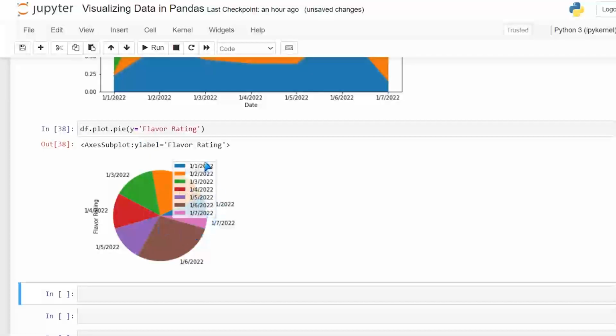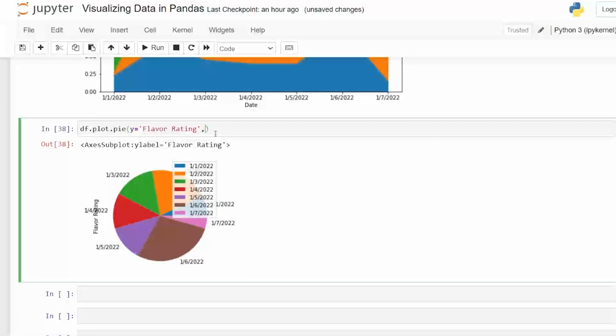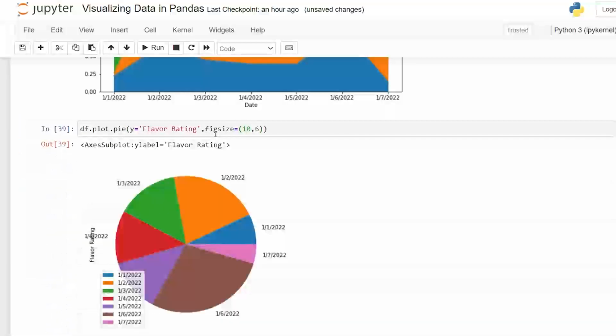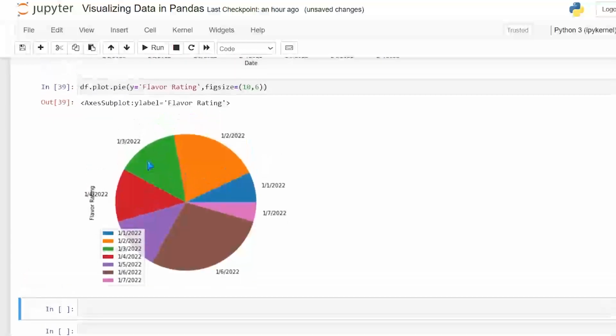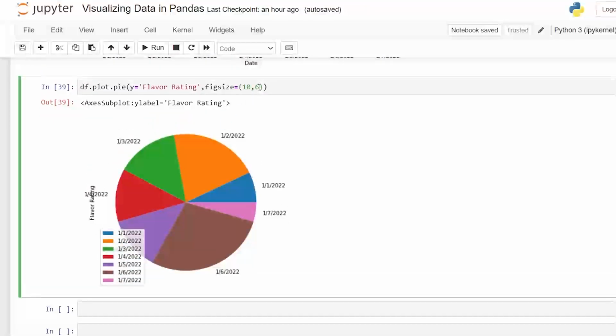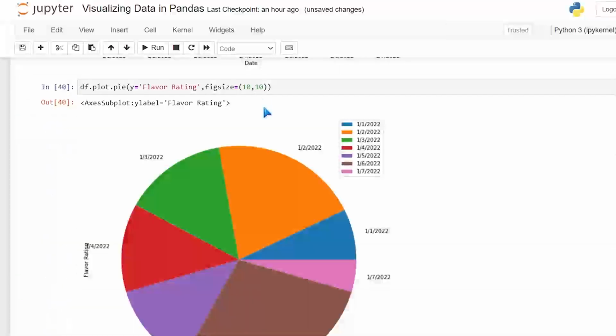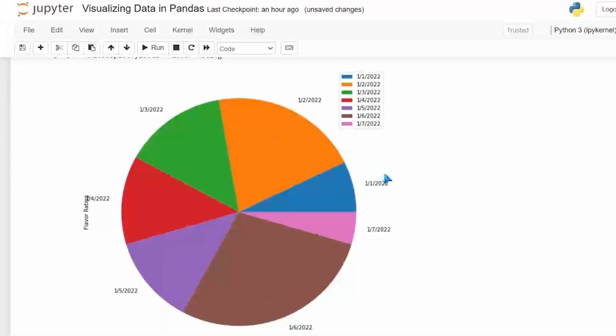And now we get this visualization right here. Let's make this one a little bit bigger. Fig size is equal to 10, 6. Now it's a little bit bigger. It definitely depends. So this legend is going to auto-populate. You can make this as big as you want. And obviously it's going to look a little bit better if you do it larger.